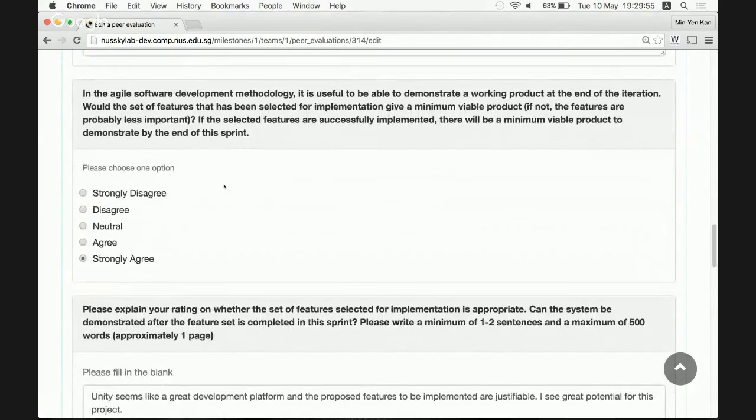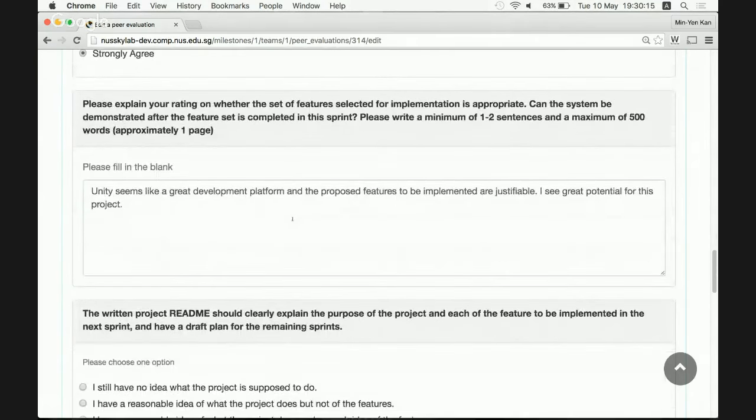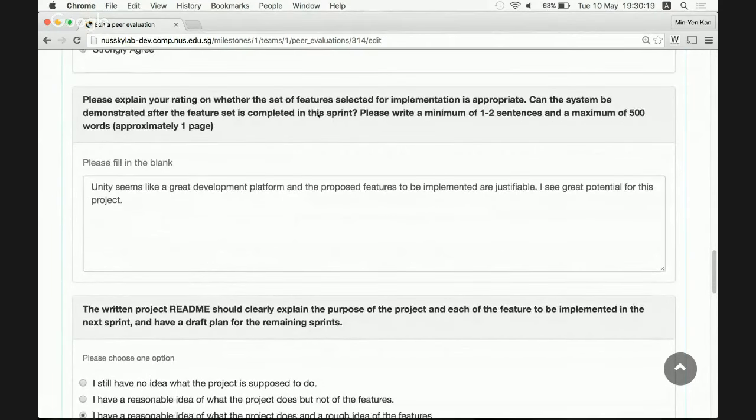Okay, we learned about Agile yesterday from Winston, a seasoned developer. So we need to make sure that you're trying to meet that. So it's useful to demonstrate a working product at the end of each iteration. Each iteration is a 1-month sprint. So you have 1 month to clear the features that you've proposed to make, okay? Please explain your ratings on what set of features will be implemented, okay?